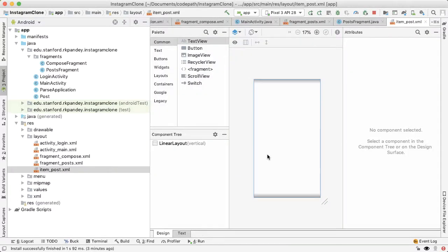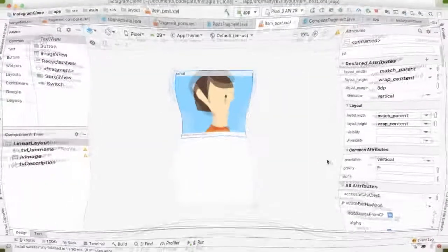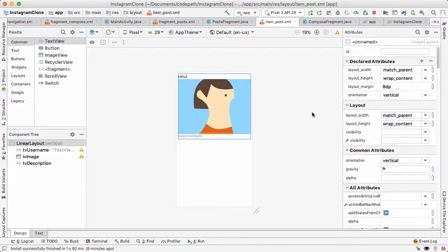Since this isn't that interesting, I'm going to go ahead and fill this out and just talk you through it. So here's what I've come up with as a simple item_post XML, which is representing one row in our RecyclerView. So you can see it's a vertical linear layout. There's a margin of 8 dp on all sides of the linear layout, just so that there's some spacing.